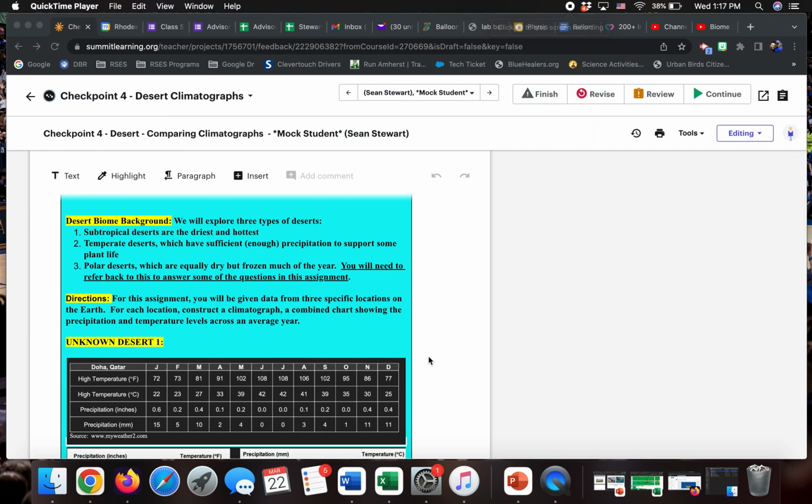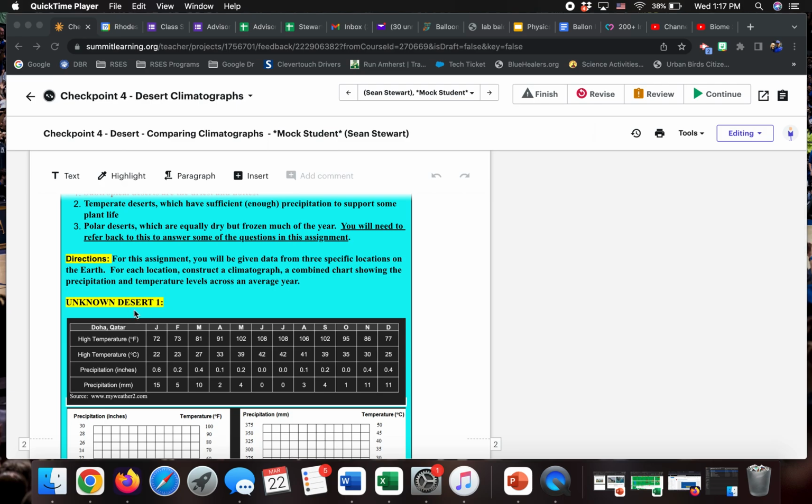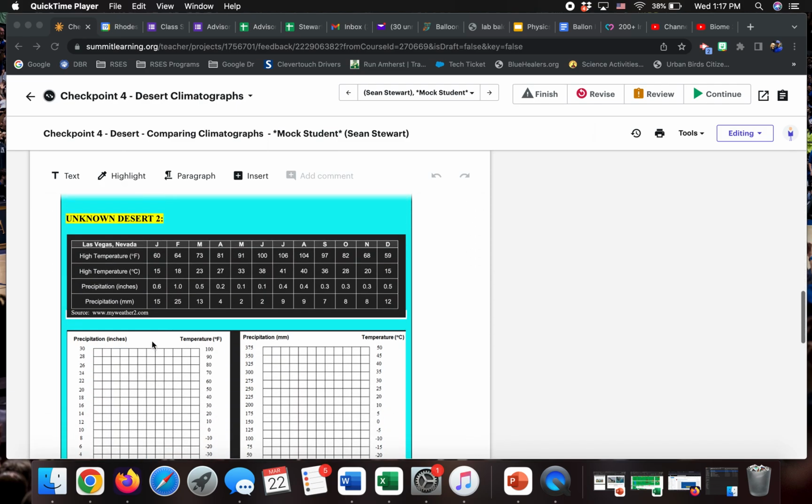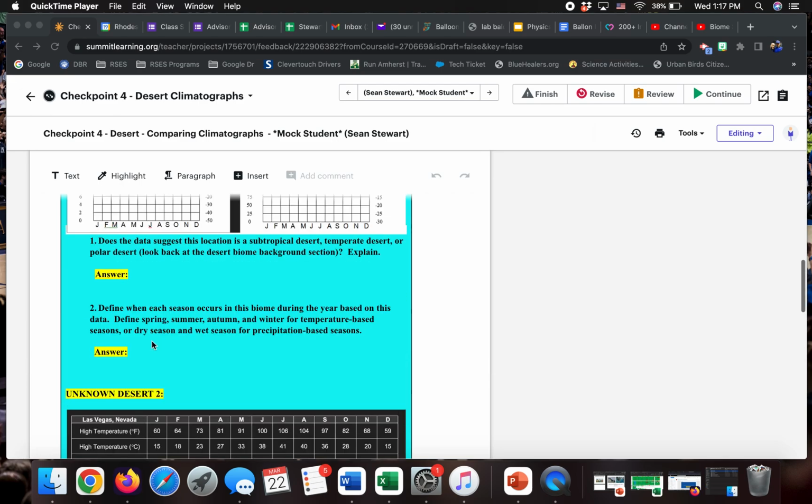For this, you're going to get really good at practicing and making these climatographs. You did one in checkpoint 3, maybe made some mistakes, but hopefully you're going to get better in these next 2 checkpoints, and you're going to be able to use them to figure out which kind of biomes you're looking at. So if we look here, we have unknown desert 1, unknown desert 2, unknown desert 3.